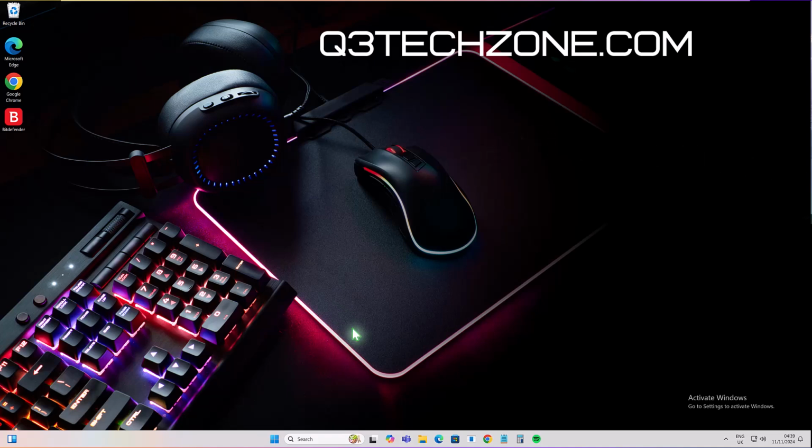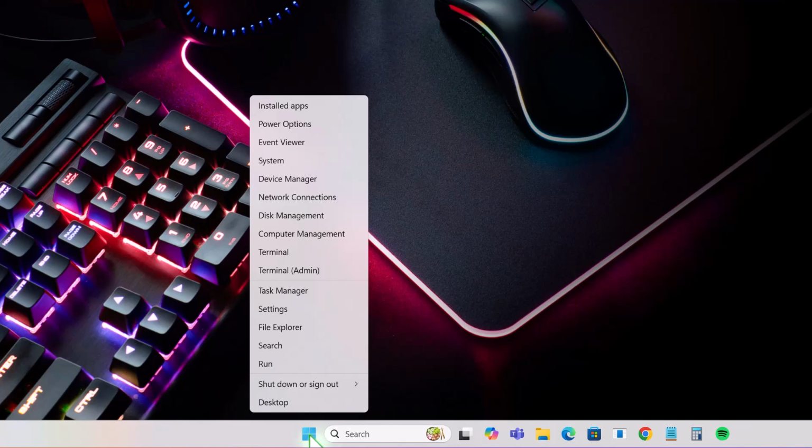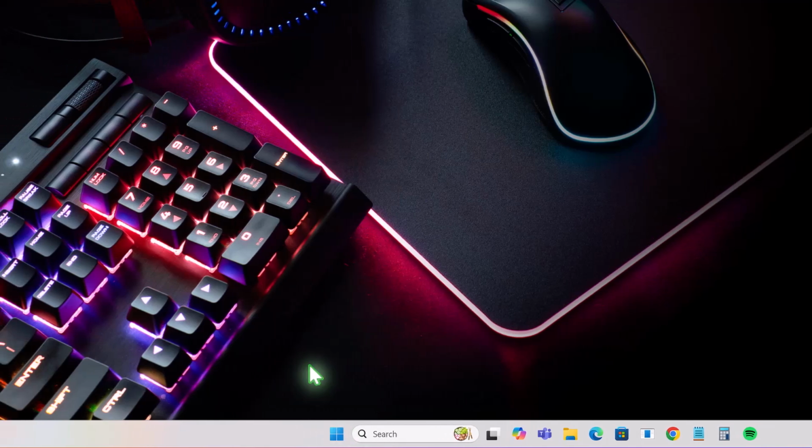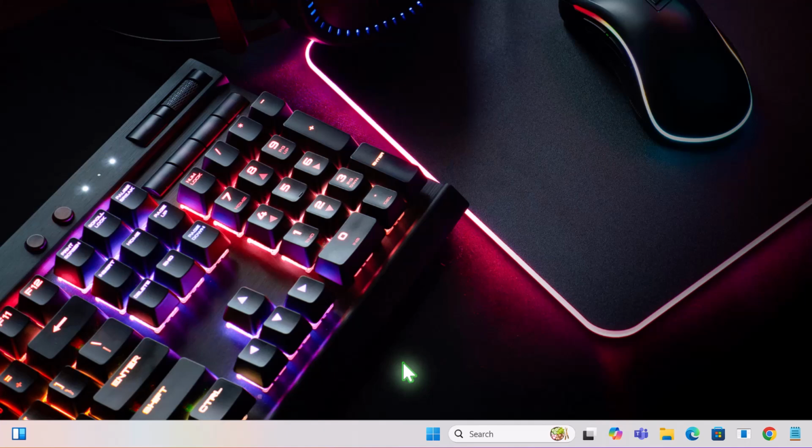To access that, we want to right click on the Windows icon here, and then go to Run, and in Run we want to type CMD, and that's going to bring up what we call the command prompt. Now don't be frightened of the command prompt.